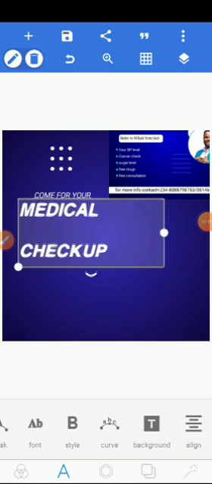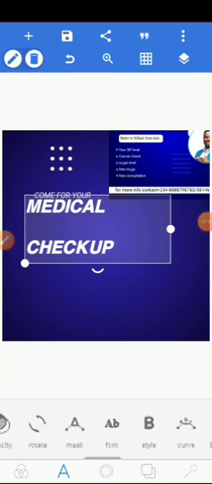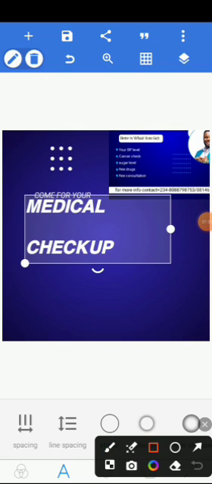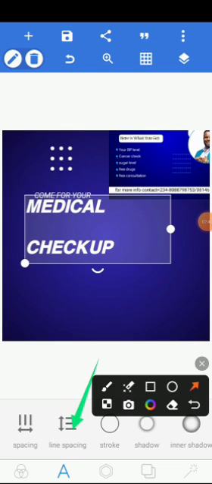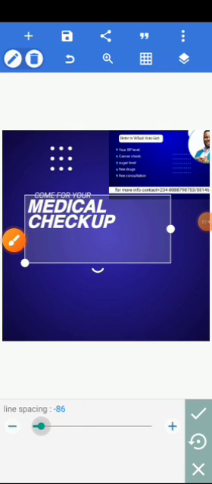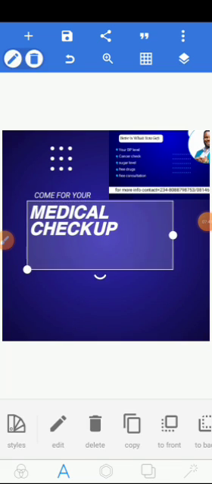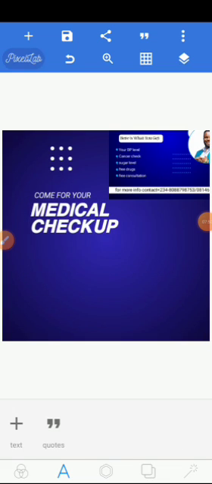Another thing we are going to do is reduce the spacing between these. Right, we are going to reduce the spacing. Just come to line spacing. That's where you can do that. Come to line spacing, then reduce to whichever level you want. I think it is okay like this. Alright, so come for your medical checkup. Keep it this way.